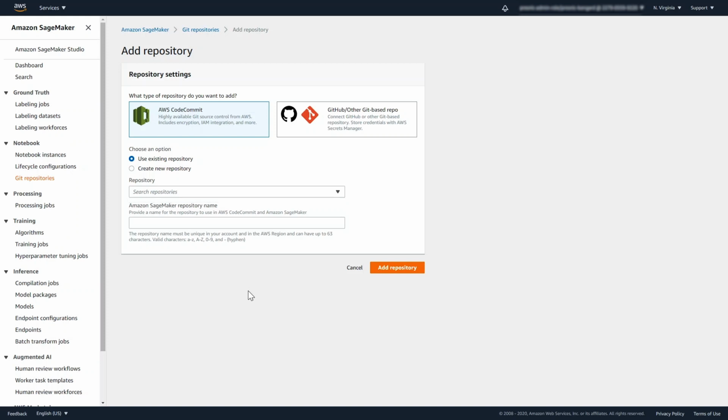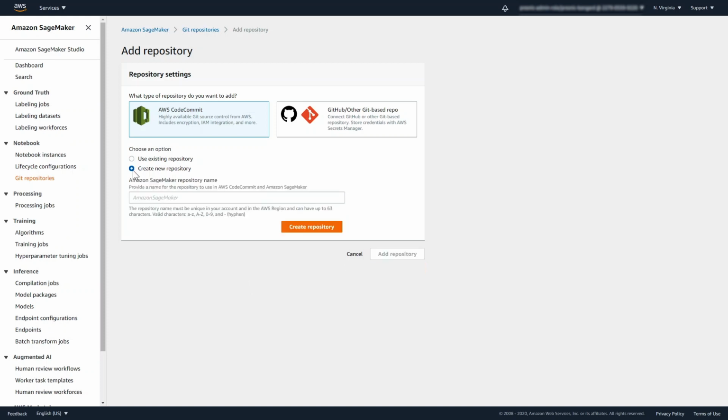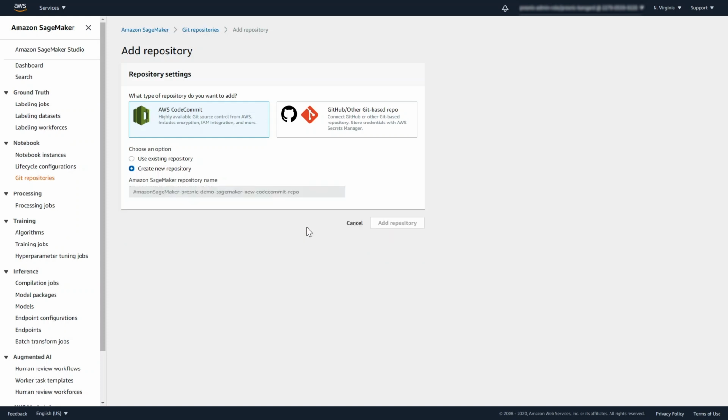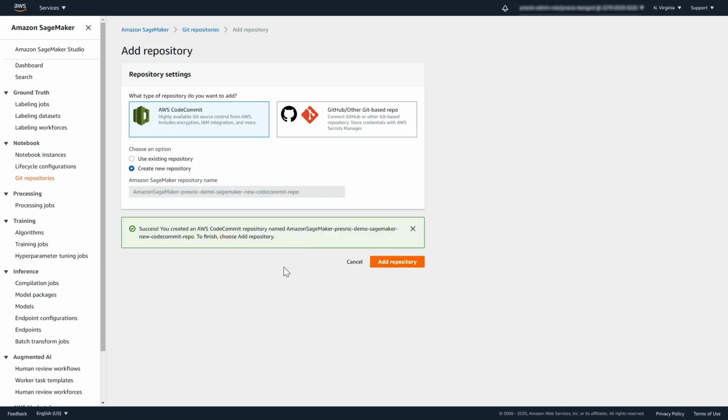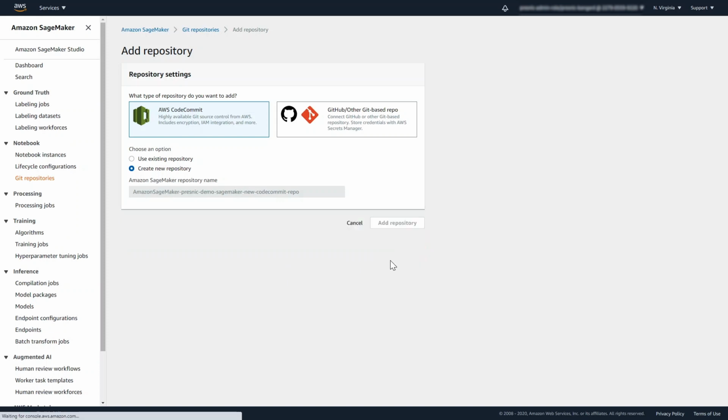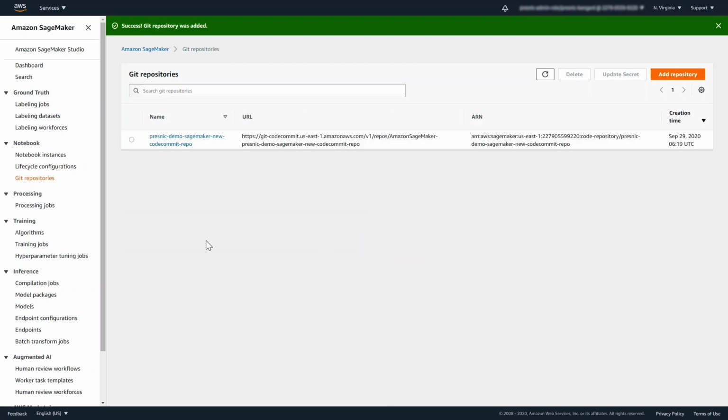If we want to create a new repo, we can create and name the repo right here in the SageMaker service. Let's select Create Repository. We'll need to provide it with a unique name in both the account and the AWS region. Let's name it Resnick Demo SageMaker New Code Commit Repo. Quite extensive, but should be unique. Let's create it. Success! We've created our CodeCommit repo, and we can even add it right from here. Awesome! Amazon SageMaker now has associated Git repositories.